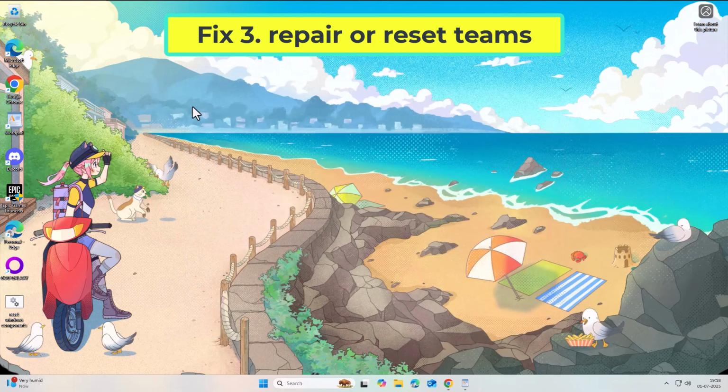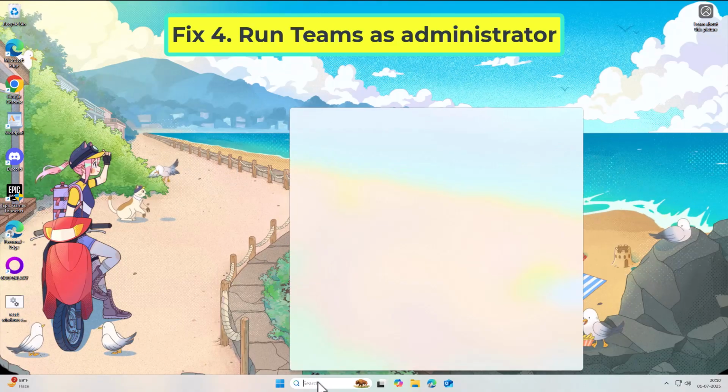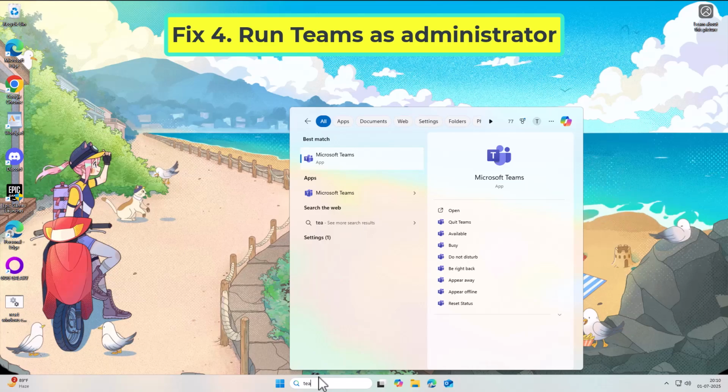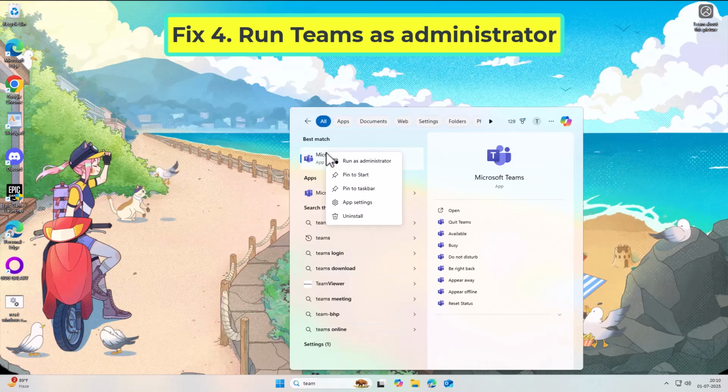If that didn't work, Fix 4. Run Teams as administrator. This error may be caused by Teams not having enough permissions to access certain system files or services.